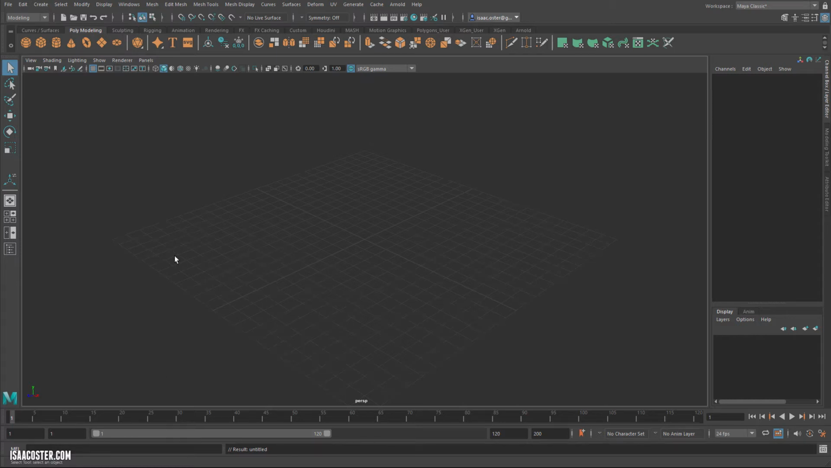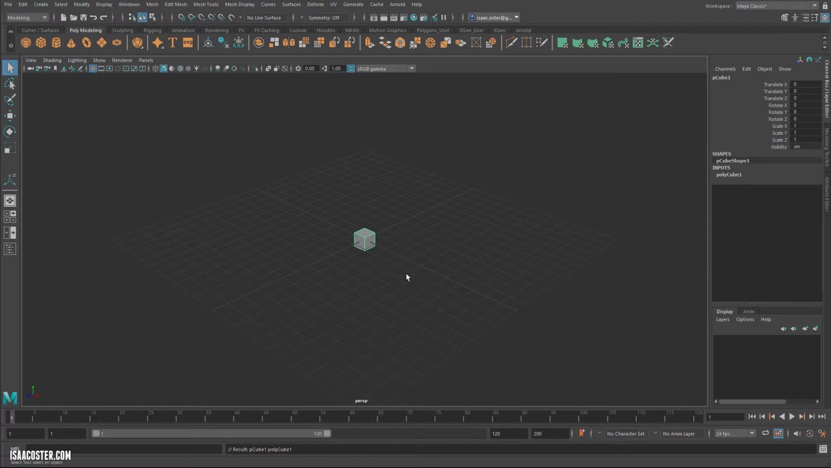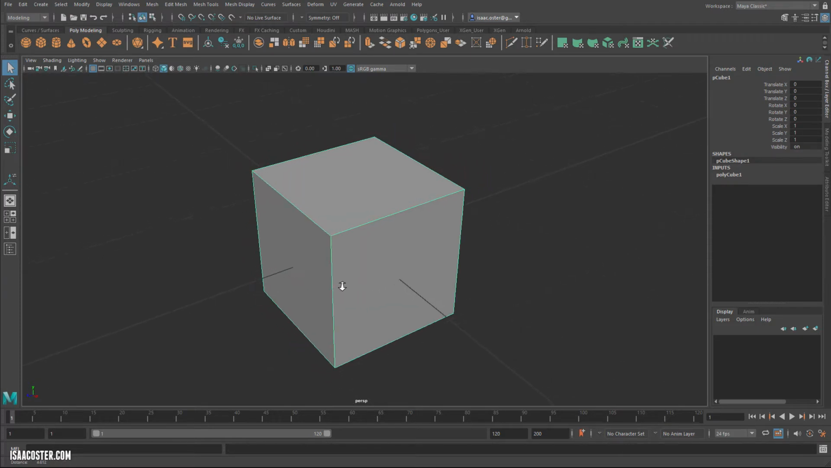All right, so now that we've had a little bit of a run through of how to create polygon primitives, let's look at some of the things that we can do with polygonal geometry. I'm going to go ahead and create a polygon cube. Tap the F key to zoom in.